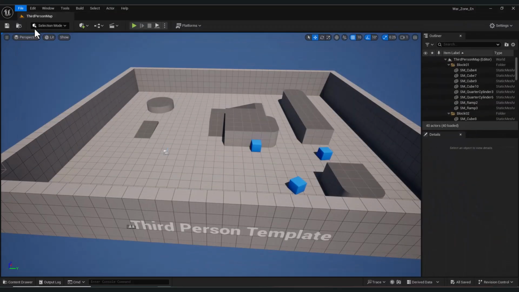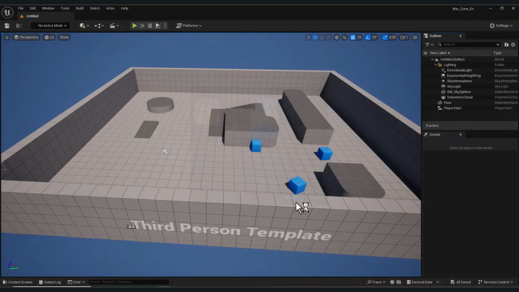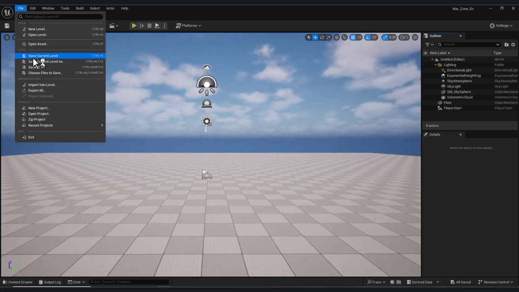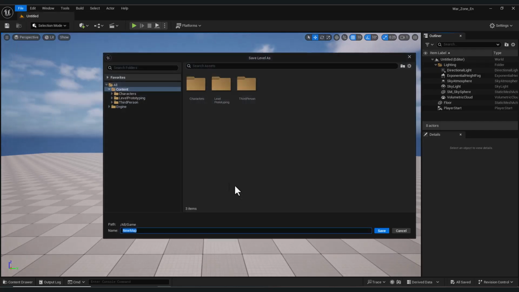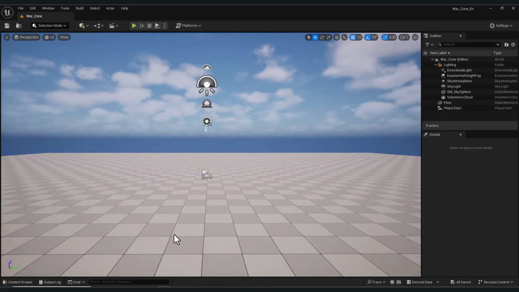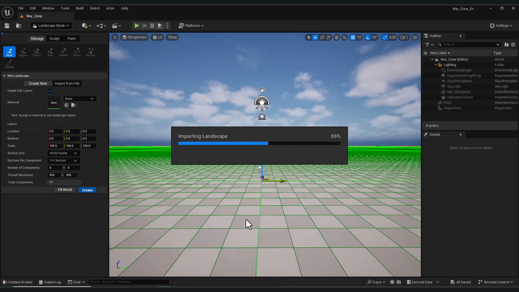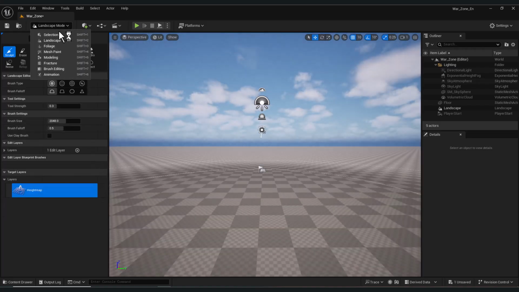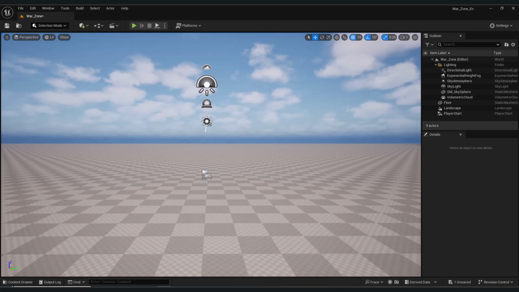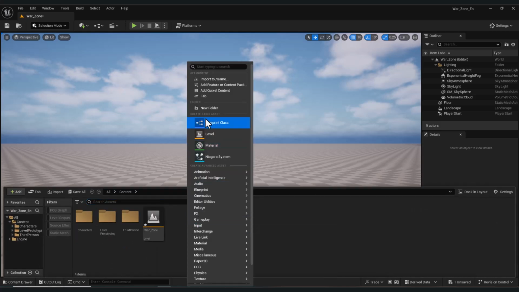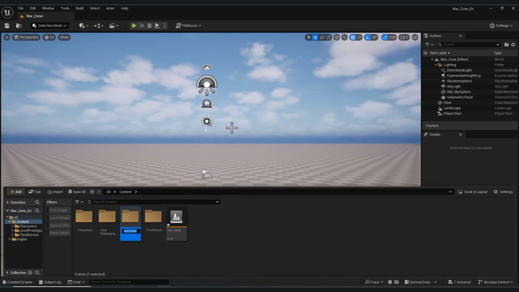Once Unreal restarts, it's time to create a new level. Give it a name, and don't forget to save it. After creating the level, we're going to add a landscape to it. Next, we'll create a new folder and rename it to PCG.